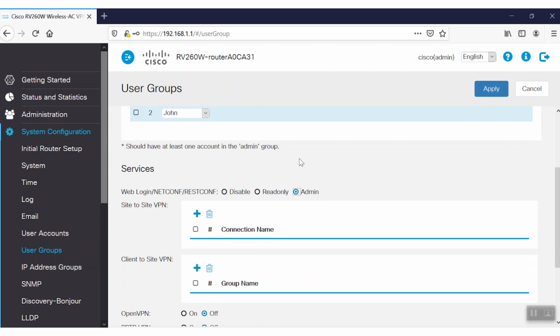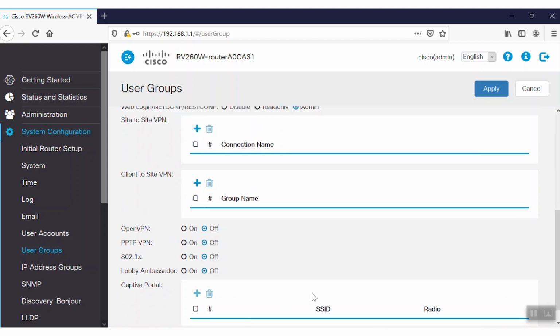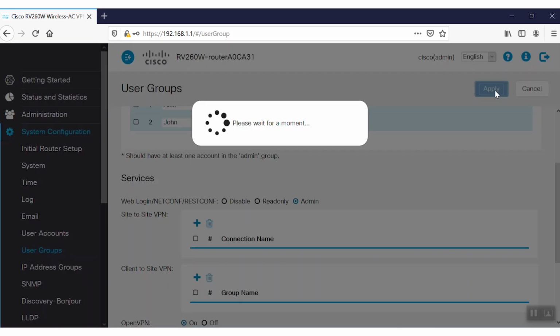Next, we'll have the opportunity to choose other services, such as Site-to-Site VPN and Client-to-Site VPN. For Site-to-Site VPN and Client-to-Site VPN, the details will be reflected once we are enabling the user group option while configuring the Site-to-Site VPN tunnel and Client-to-Site VPN tunnel, respectively. Underneath these tabs, we will turn on OpenVPN, PPTP VPN, 802.1x, and Lobby Ambassador. And for Captive Portal, the option to add SSID will be enabled once the radio is enabled under the wireless settings. Once we enable these, we'll click the Apply button so the configuration changes can take effect.